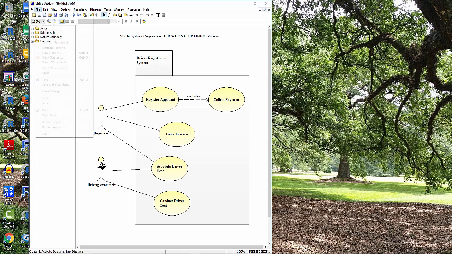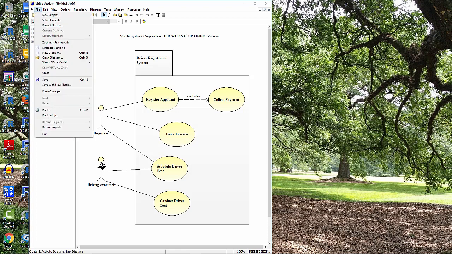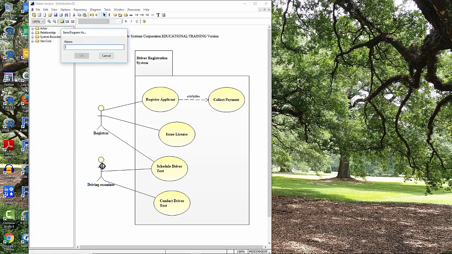Okay, and then save it. Say File, save your diagram. You've already saved the project as MIS 5350, first name, last name, but you want to save the diagram. So all you got to do is just click Save. And then you got to name it. You're naming the diagram, not the project. So I would suggest something like MIS 5350 example use case.